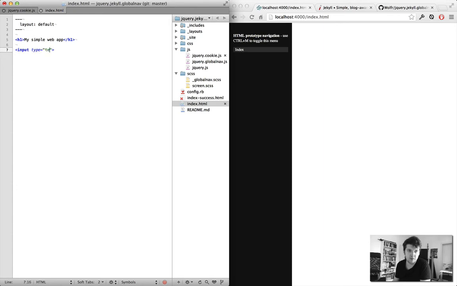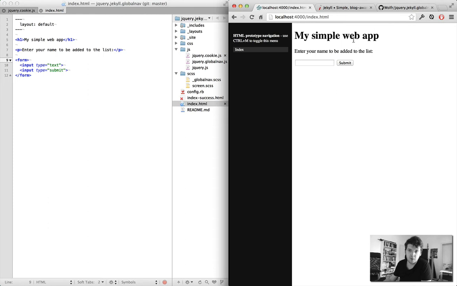So let's say there's an input type text and an input type submit. Maybe the only thing you have to do in this app is enter your name, to be added to the list. That's the only function of this web app. There's a form where you have to enter your name. So we have some basic HTML for this. We refresh our page and see there it is.